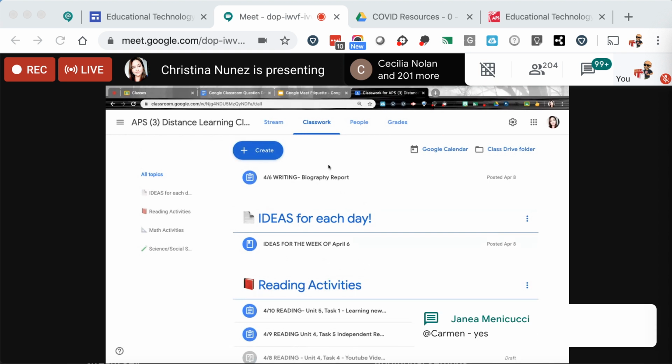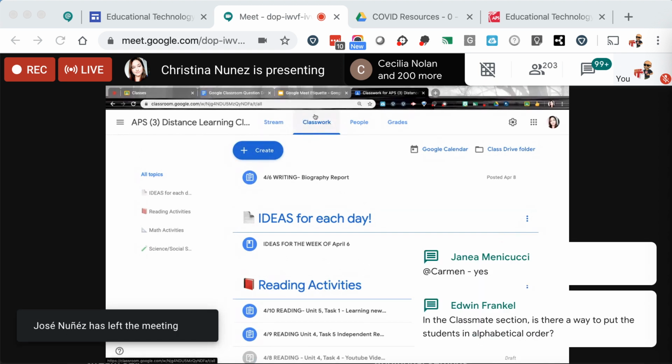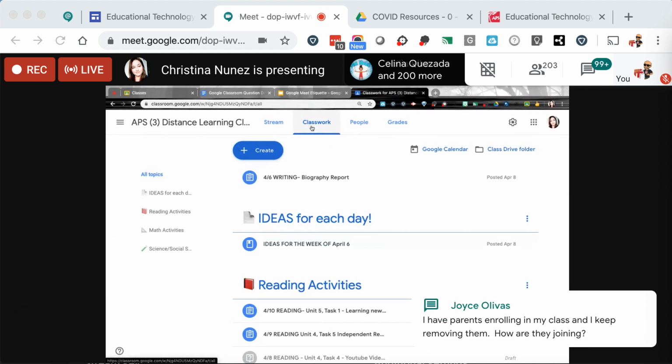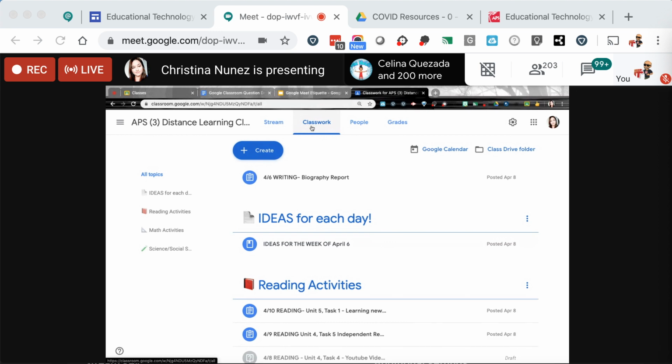In Classwork is where you're going to want to share all of the assignments with your students. The reason is it's easier for students to organize, it's easier for students to hand in, and it pulls through Google Classroom to work through the Guardian summaries.